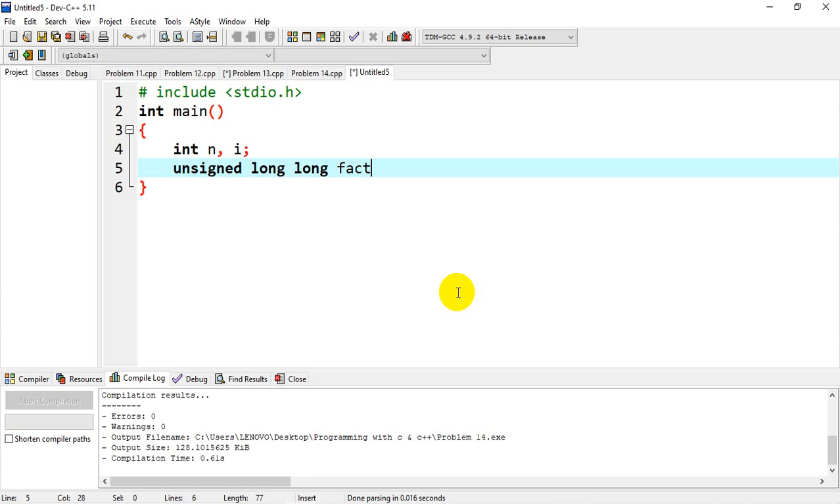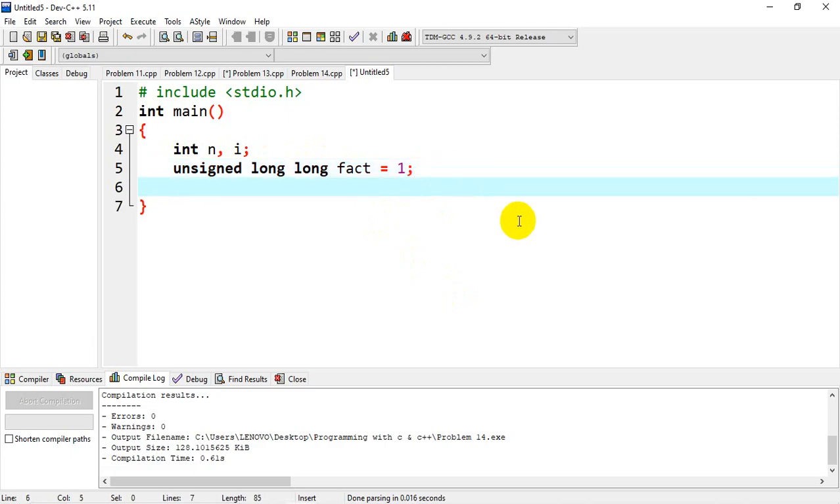Factorial will start from 1, so factorial should start from 1. Terminate this one. This is the keyword for factorial. You have to remember this keyword, unsigned long factorial equals 1, otherwise you will not get the answer.